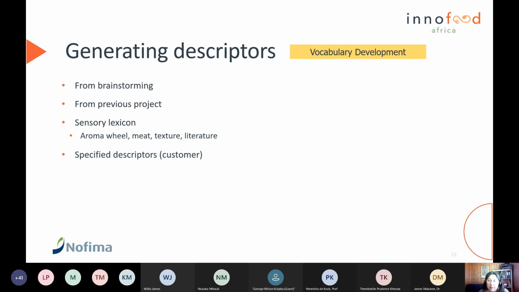Also, it could be that we have a sensory lexicon. So, for example, it could be an aroma wheel. It could be from literature. Or it could be that if we are working for a customer, this could be specified descriptors by the customer. When I mean customer, it could be an internal customer of the industry, or could be a customer from the sensory team in the university.